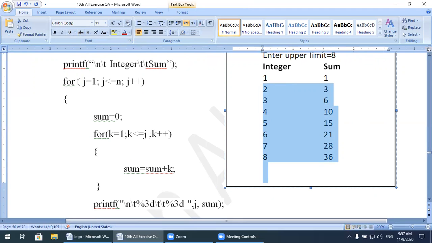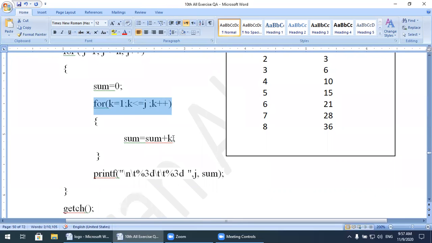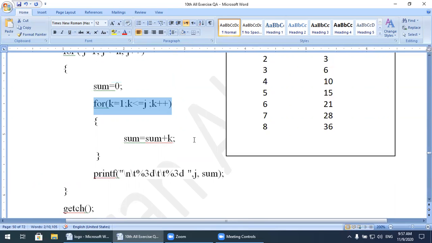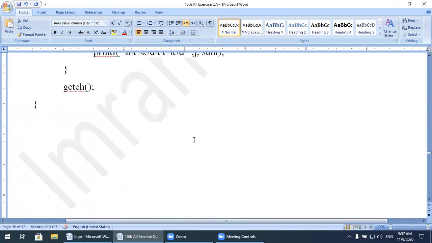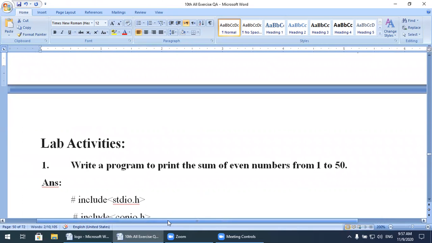For the outer loop, this one represents the outer loop and this one represents the inner loop. I will make the digital watch at the end of this program, at the end of this topic, because a digital watch is the best example of a nested loop. So this one is the easy digital watch. I will tell you how to make the digital watch.